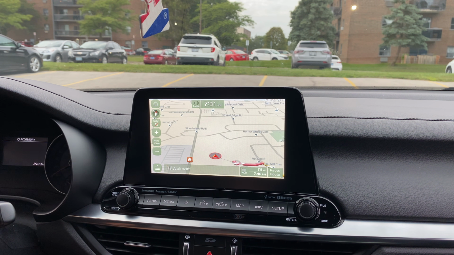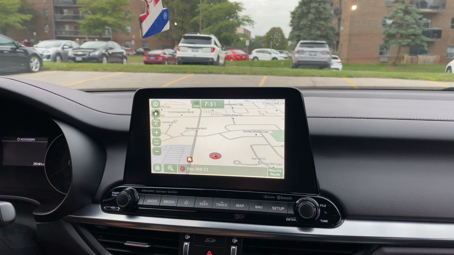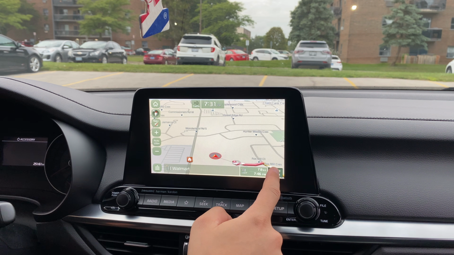So right here, you're going to see that in the bottom right, you see pause route. Before it used to just say cancel. So now you can actually pause it, you can resume it, but you can press and hold on it to actually cancel it. So you'll see that up here.